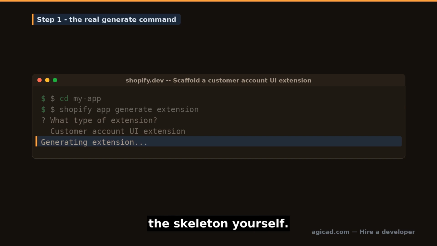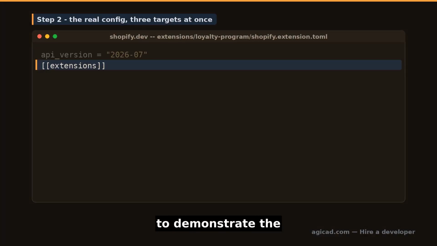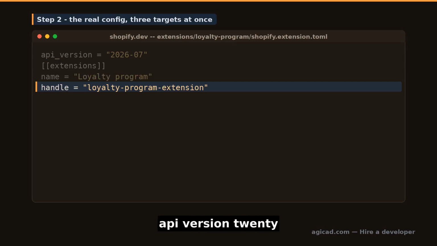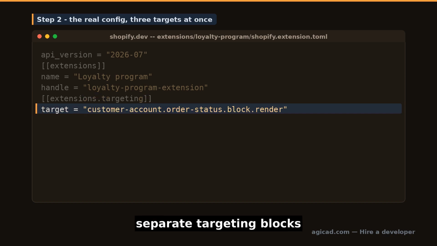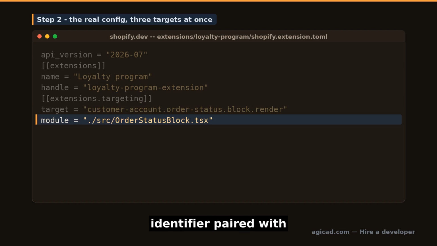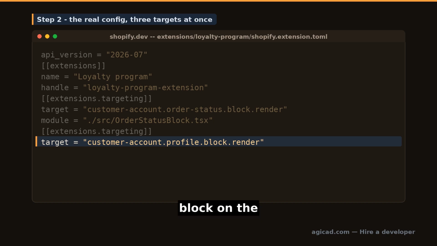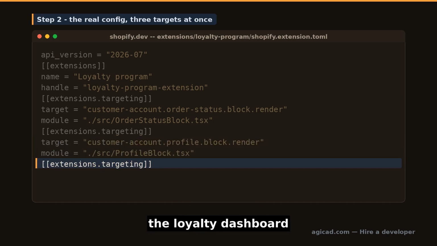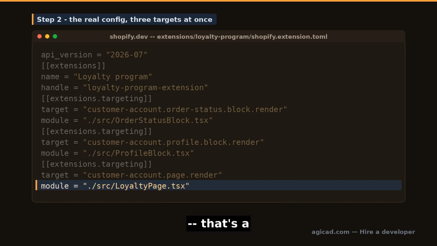This is the real configuration Shopify's own docs use to demonstrate the format, trimmed only to fit the frame. 1 extension, API version 2026-07, and 3 separate targeting blocks, each one a real target identifier paired with its own module file. A block on the order status page, a block on the profile page, and a genuinely new full page for the loyalty dashboard itself. Every target in this file must point to a separate module. That's a hard rule, not a convention, which is exactly why there are 3 distinct TSX files listed here instead of one shared component.